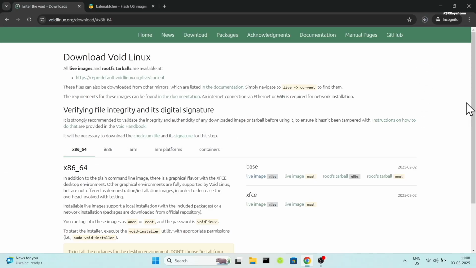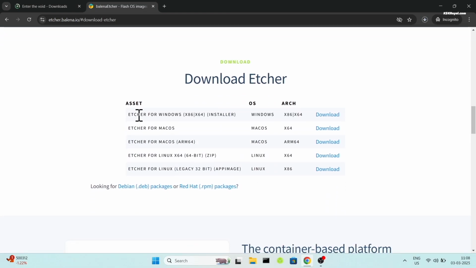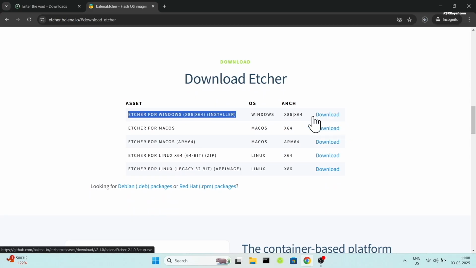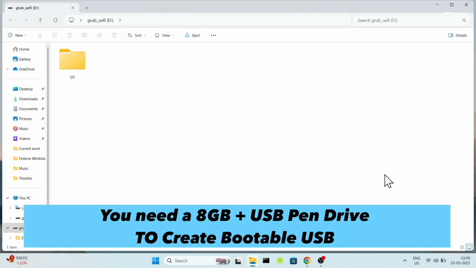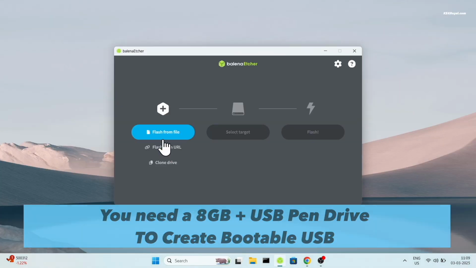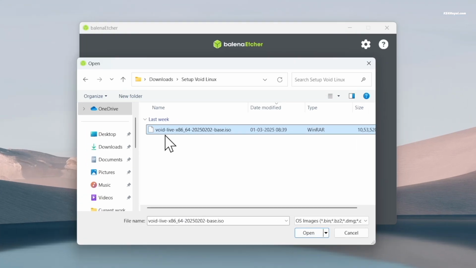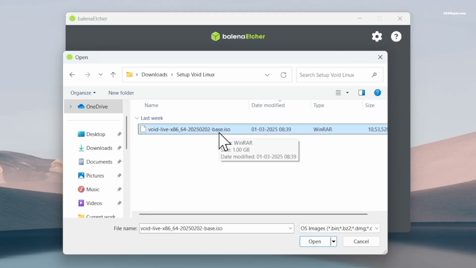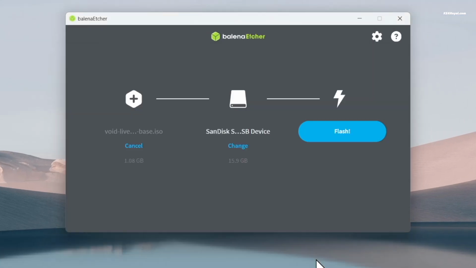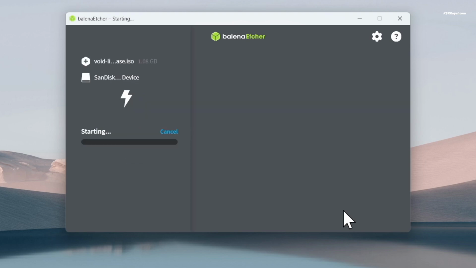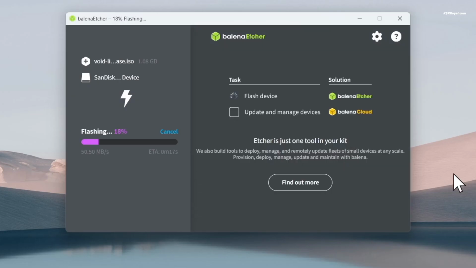Then download Etcher to burn the ISO file to the USB drive. You can also use Rufus or Ventoy. Then connect your USB stick to your computer. Now open Etcher and import the Void Linux ISO file. Now select the USB device and click on Flash. This will take some time depending on the writing speed of your USB pen drive.